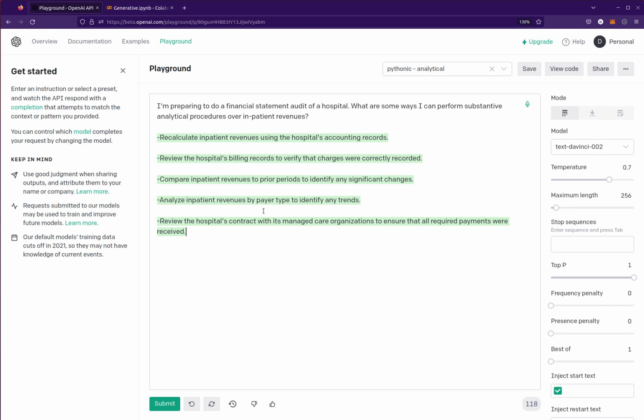Analyze inpatient revenues by payer type to identify trends. Okay, and compare inpatient revenues to prior periods. That makes sense. Review the contract with the managed care organization to ensure required payments are received. That's pretty good. So really interesting. Not perfect and probably not something you would want to use in production today, but still kind of neat to show the possibilities here. What I'd love to see is if you had some very nuanced things or specific data available, maybe it could give some ideas around how to use that data.